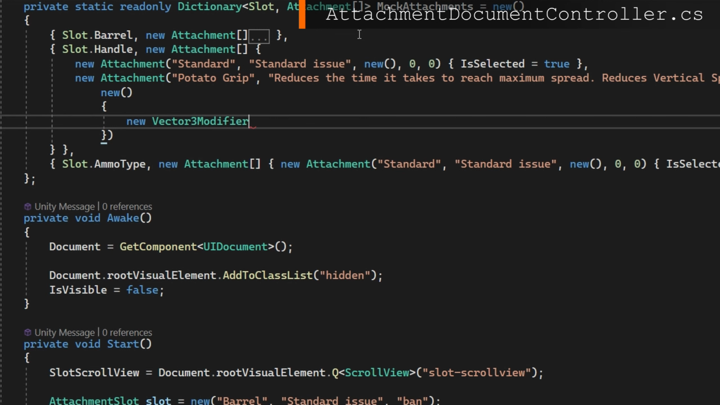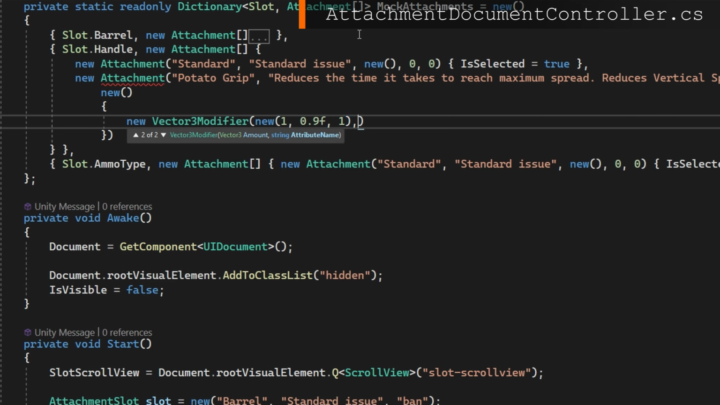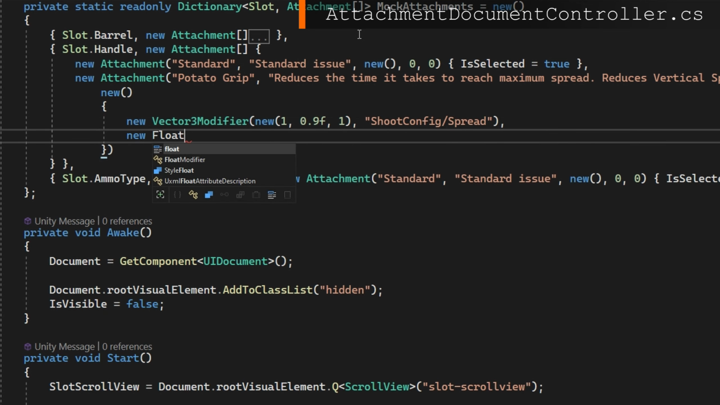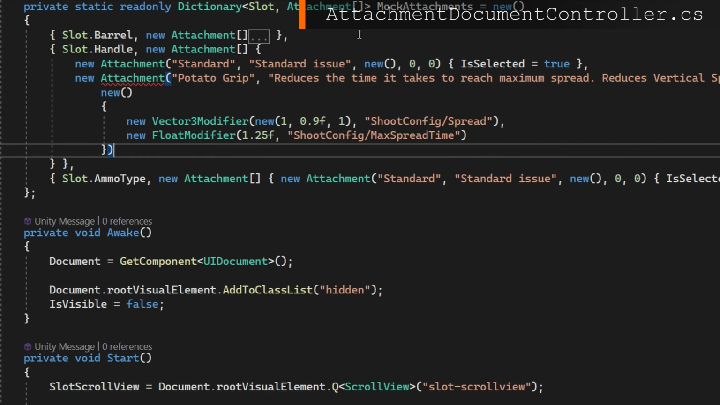One is a vector3 modifier that takes a new vector3, saying it doesn't modify the x, modifies the y by 0.9, and modifies the z by nothing. And that's going to affect the shootconfig/spread property. And again, to reduce the time it takes to reach the maximum spread, we're just going to do a new float modifier, 1.25 times the shootconfig/max spread time.